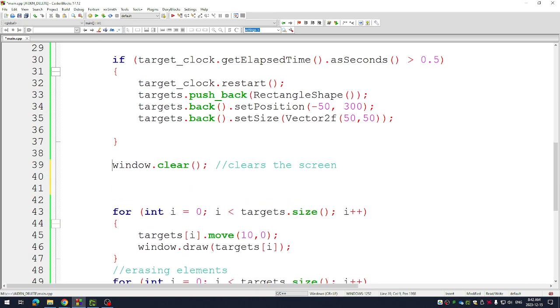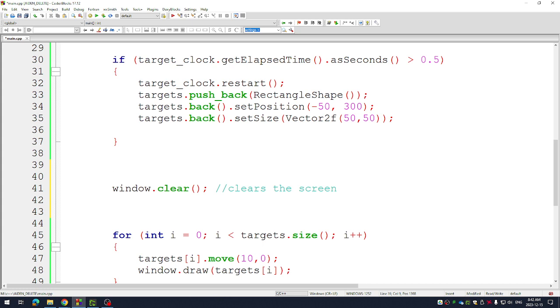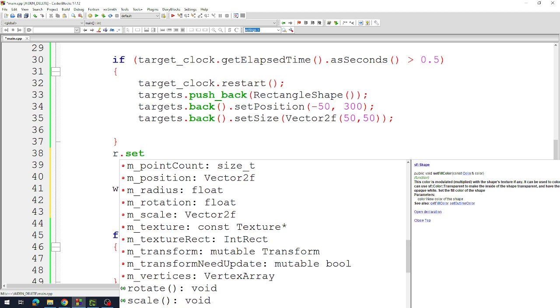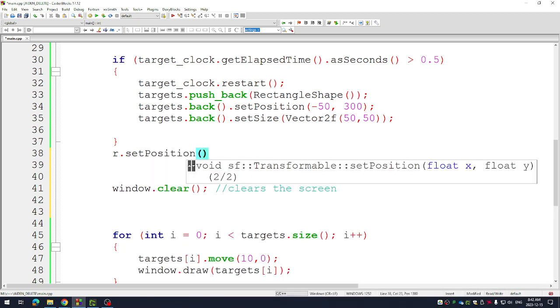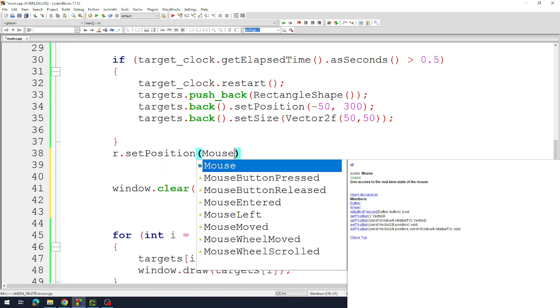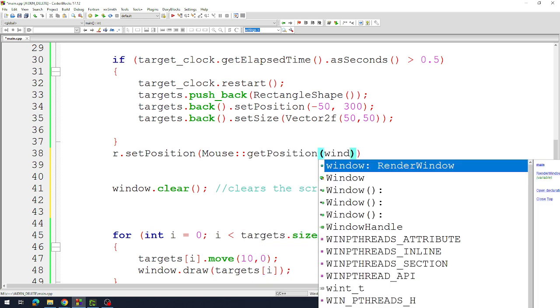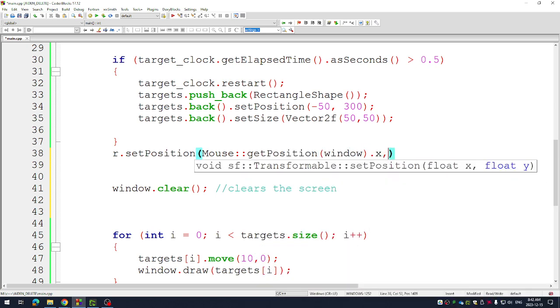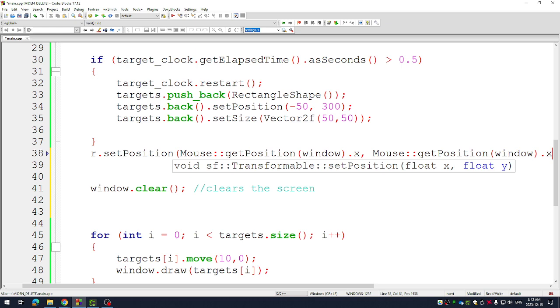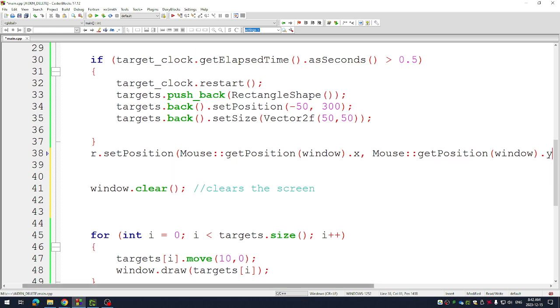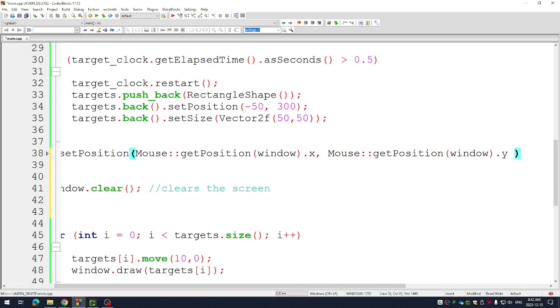So maybe somewhere before the clear, I'll go R dot set position, right? And I'll give it the mouse's position. Remember, I need to put that window in there for the X and the mouse's position in the Y, and now I'll have like a little red dot following my mouse without a cursor on. Gonna look cool. That's the plan, Stan.